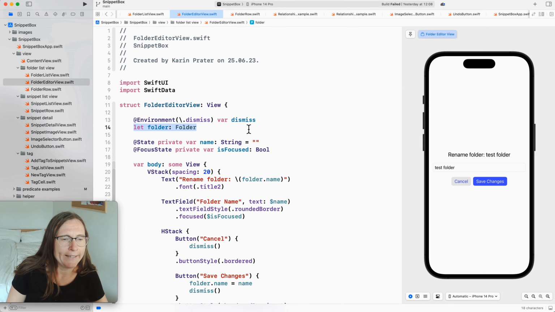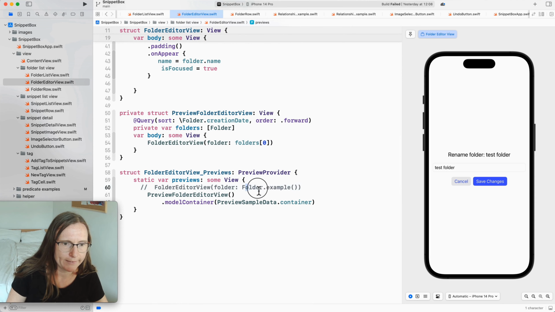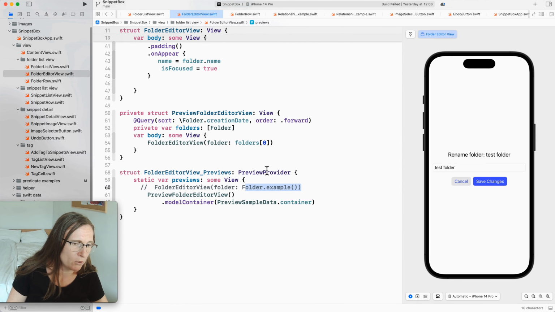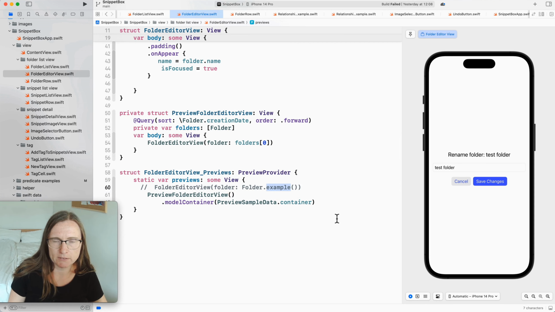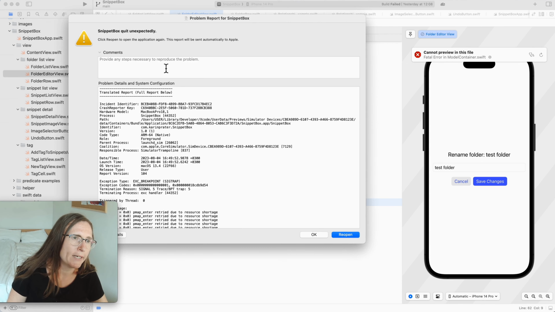And if you would now think, I just create a new folder and pass this. For example, here, I attach to my folder instance a static function that generates me a new folder. This is just pre-populating the data, and with SwiftData, when you create an entity, you don't directly need to insert it into the context. You can do this afterwards. However, this is going to crash your previews. It's very annoying because now it gives me, your app quit unexpectedly.